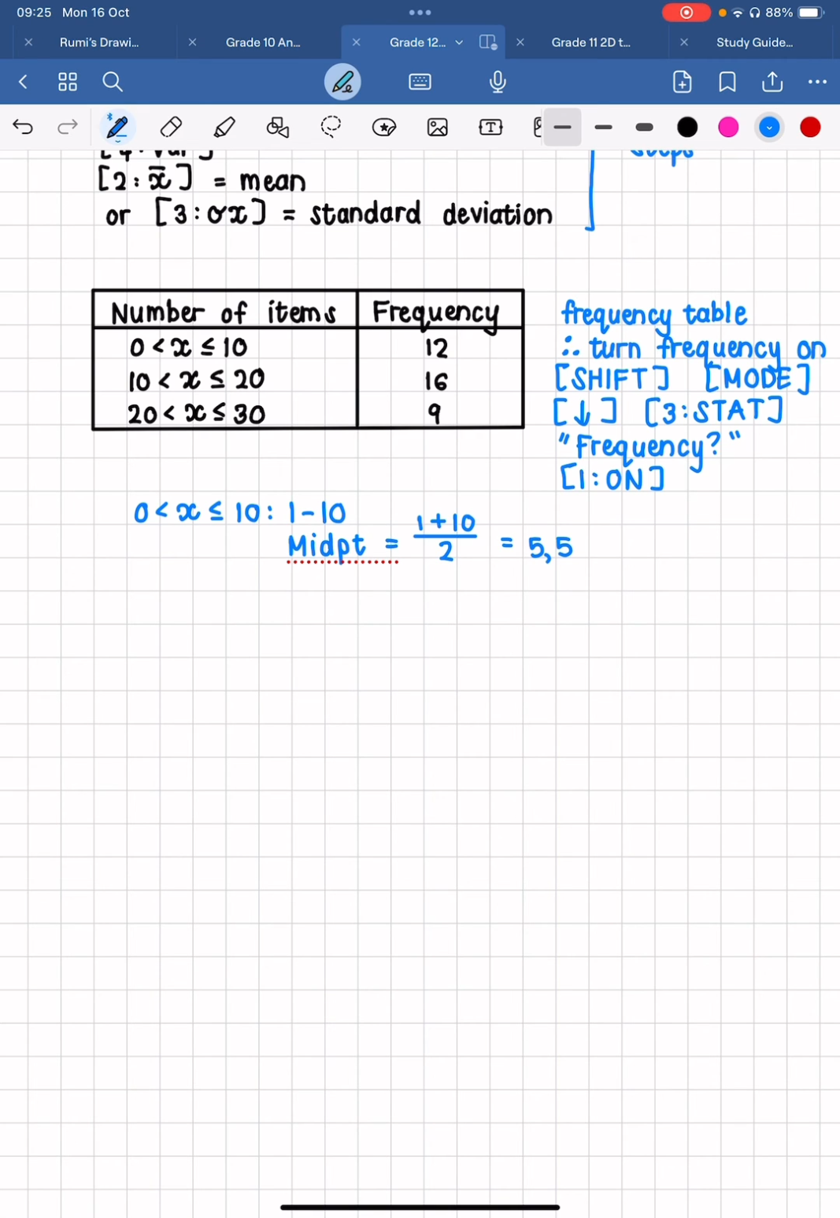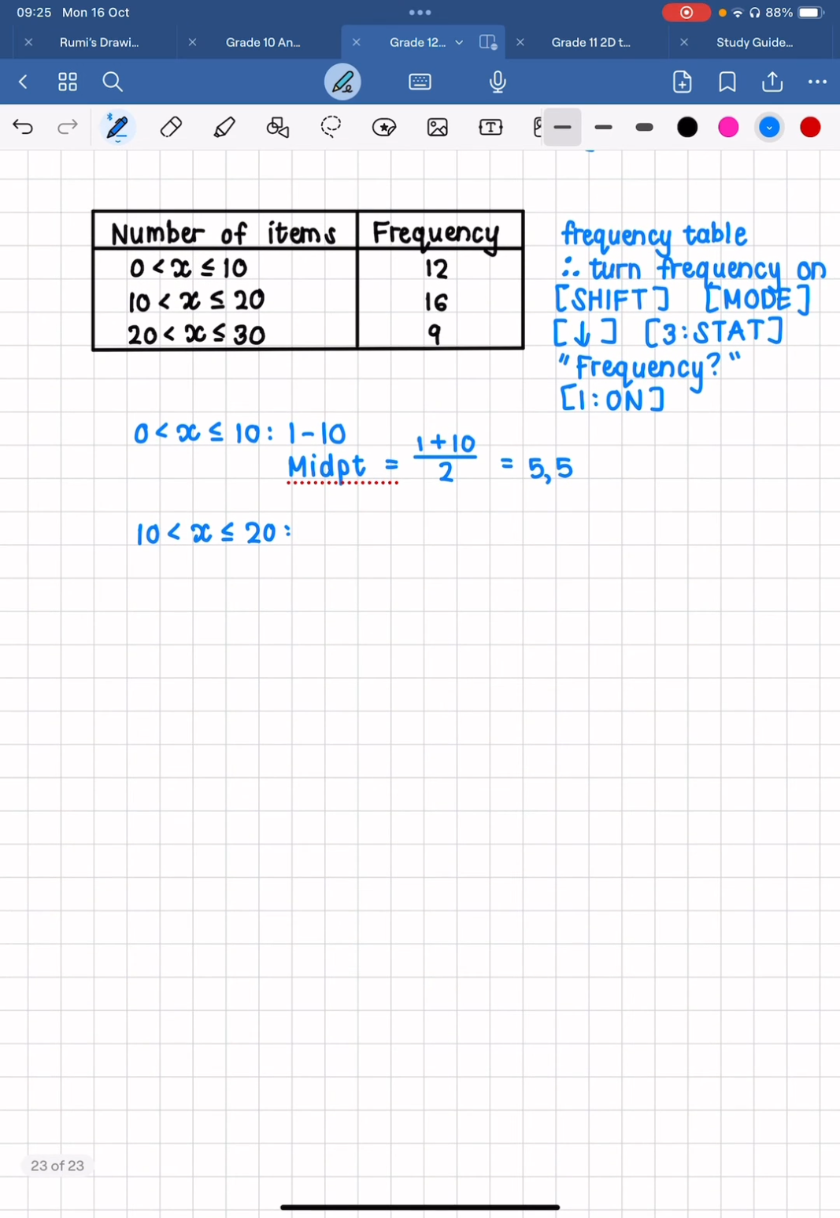We're going to do the same thing for 10 to 20 and 20 to 30. So I'm just going to write it here at the bottom. From 10 to 20, is 10 included in this interval? No, 10 is actually included in the previous interval, right? We can't have 10 in both of them. So this one is actually only 11 to 20 items. For the midpoint, we say 11 plus 20, divided by 2. You can work it out on the calculator, but I'll just tell you for now, it's 15,5.